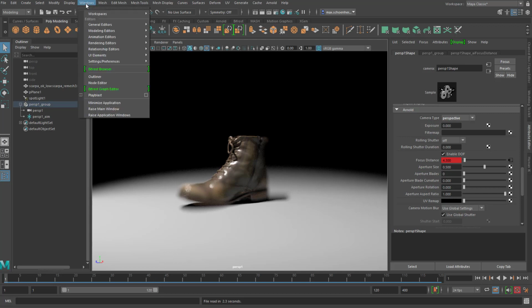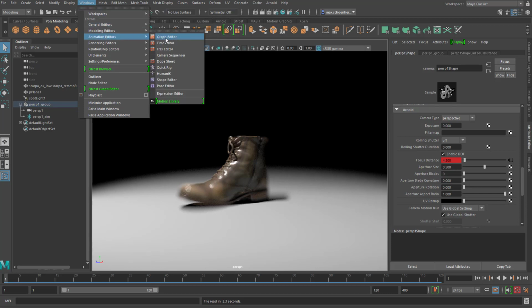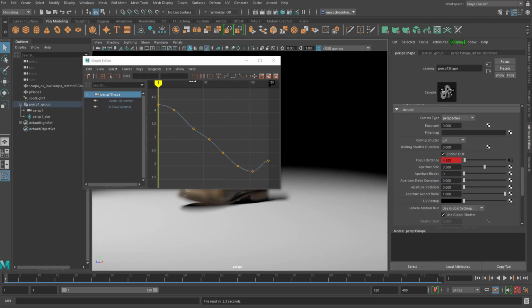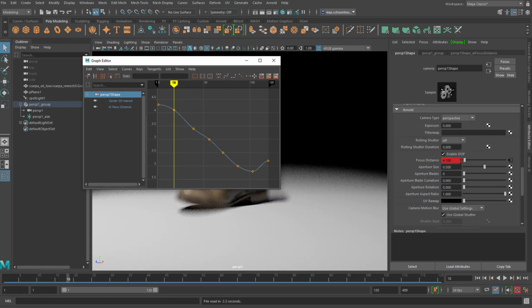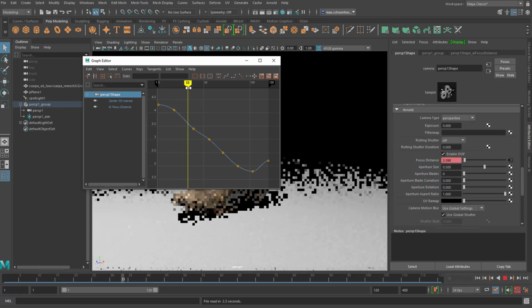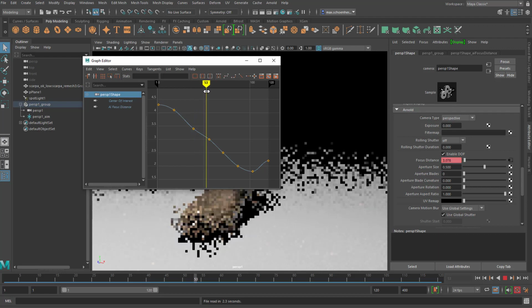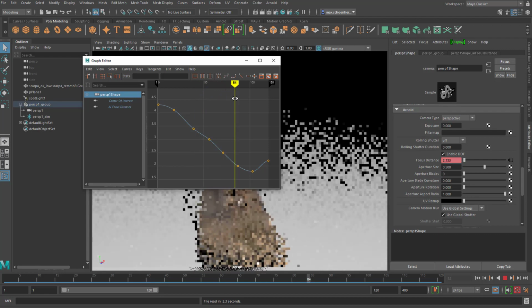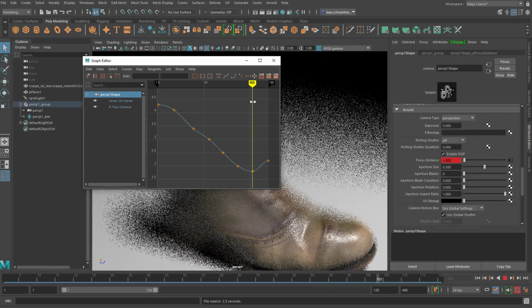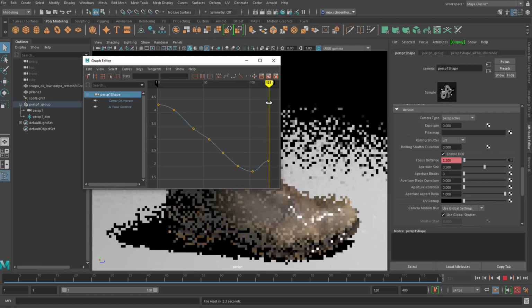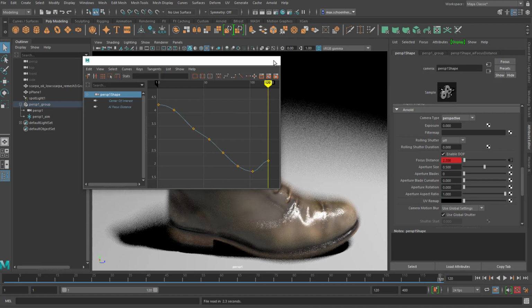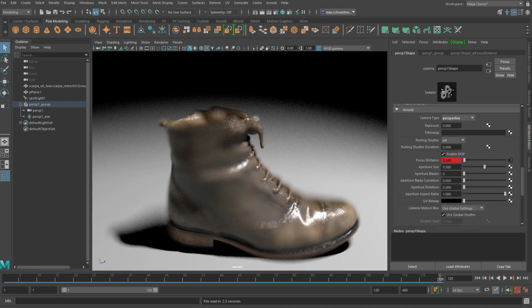We're going to go to Windows and, as before, Animation Editor and Graph Editor. And here you see my depth of field keyframes. When I go to the next keyframe here, lowering the value because I'm getting closer, closer, closer. Here's the next keyframe, here's the next keyframe, next one. And then the camera distances itself just a little bit. That's why the line here goes up. So that's basically what I did. I just played with these values.